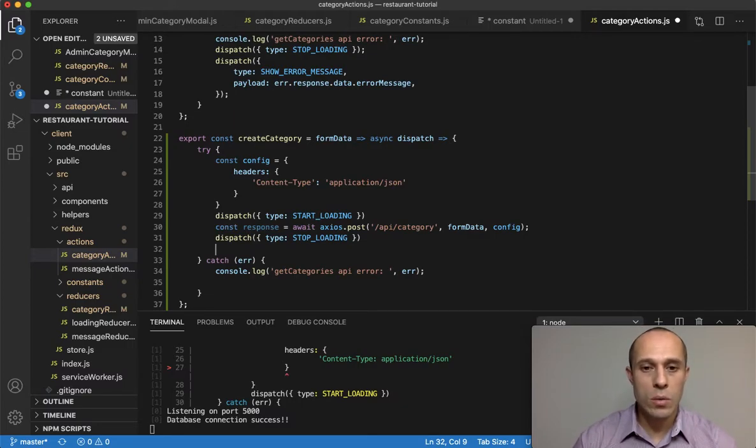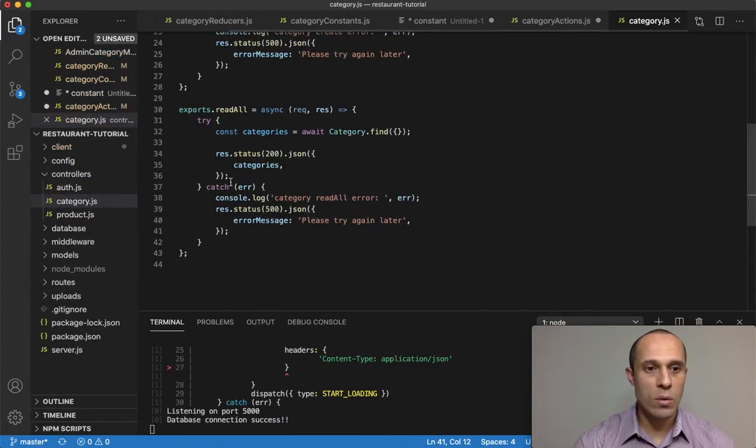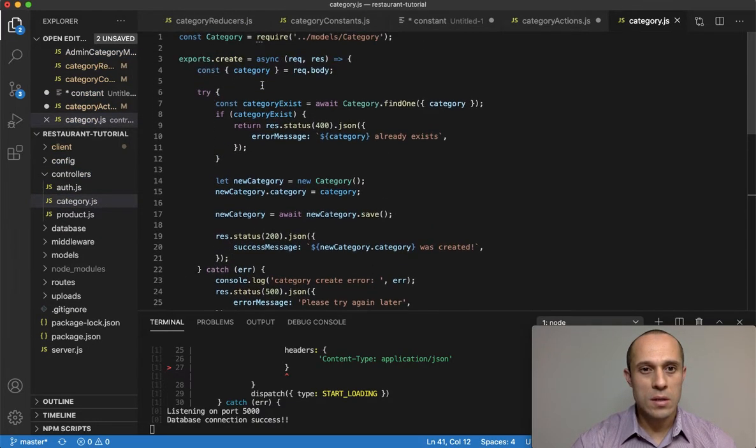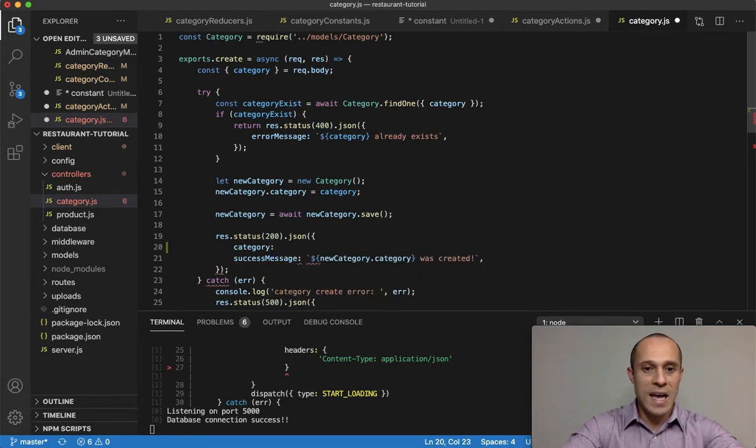And what are we getting back from the category? So let me open up my controller on the back end. So within the controllers, open up our category file, and this is the controller for creating a new category. And let's take a look at what we're returning from the back end. So we're returning a success message, but I'm also gonna want to return to the front, to the client, back the category, which is the new category. That's this thing right here.